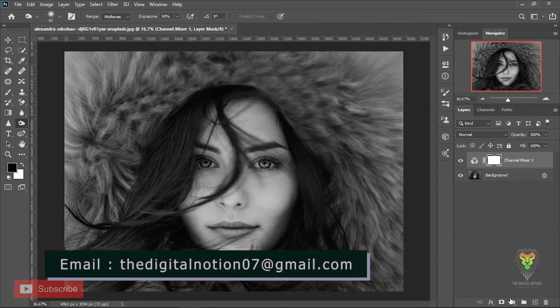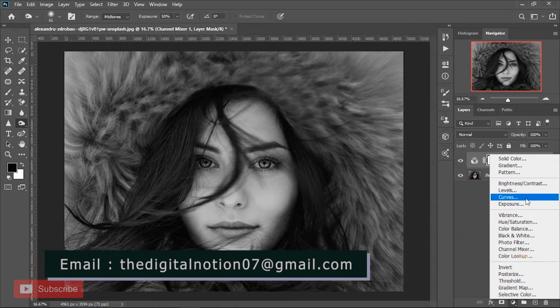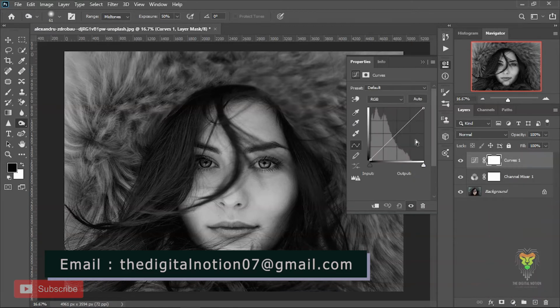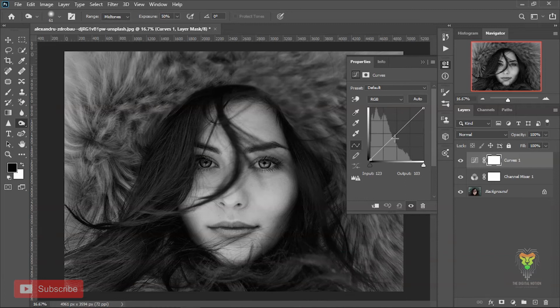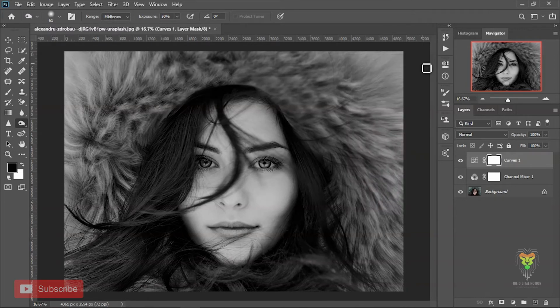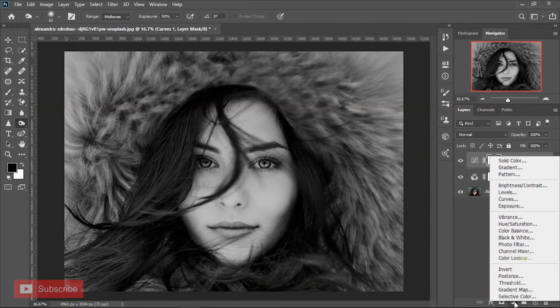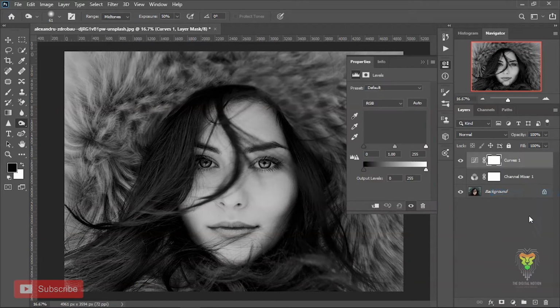Then let's create a curves adjustment layer and tweak the curves of the darker and brighter areas of the image such that the contrast of the overall image is well preserved. Then let's create another adjustment layer of levels and tweak the sliders to slightly improve the overall contrast.